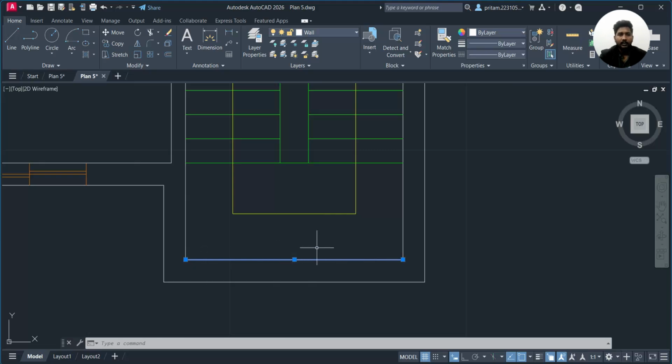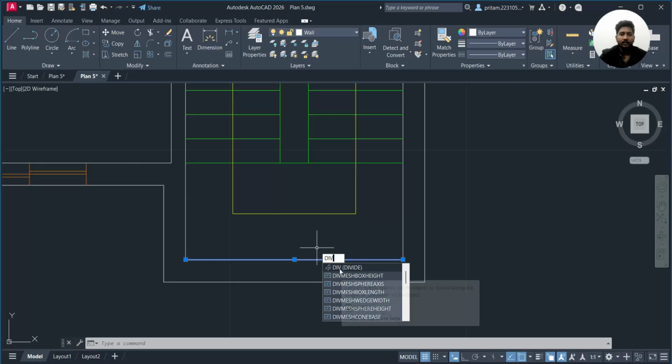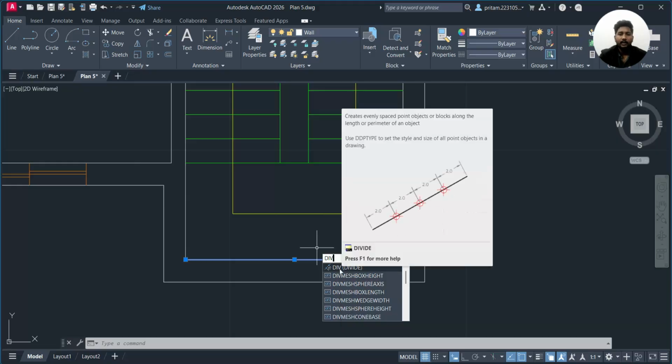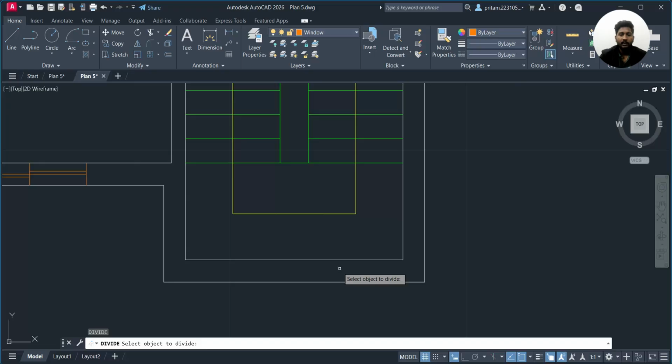For that there is a command present as the divide. When you type a command, it is very easy: if you want to divide, you can just type divide, then click on it or press Enter. Then it says to select the object to divide, just select this line. Then it says to enter the number of segments. Here we will take 3 segments, and just click on Enter.